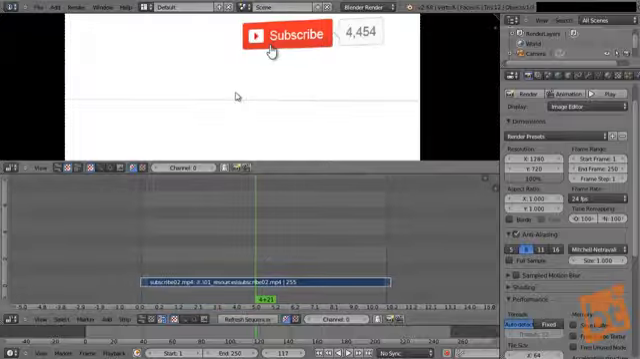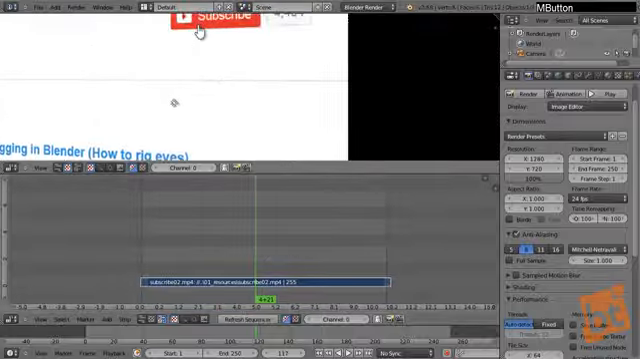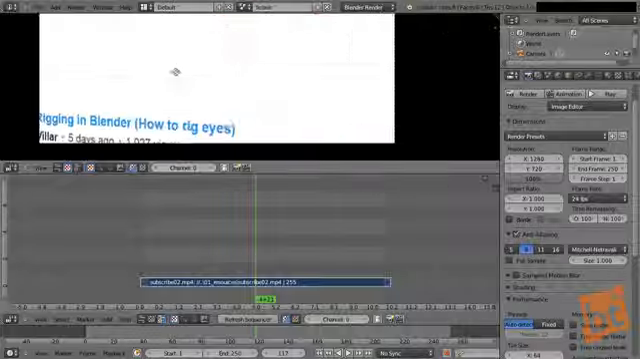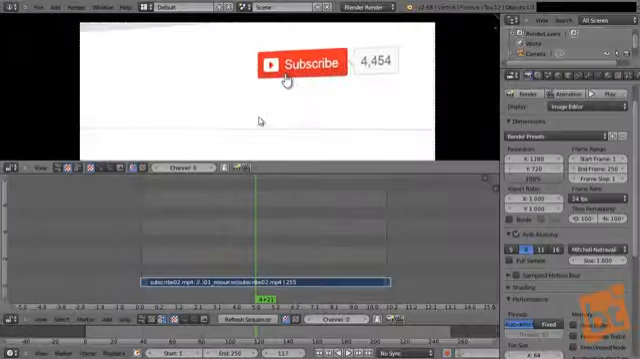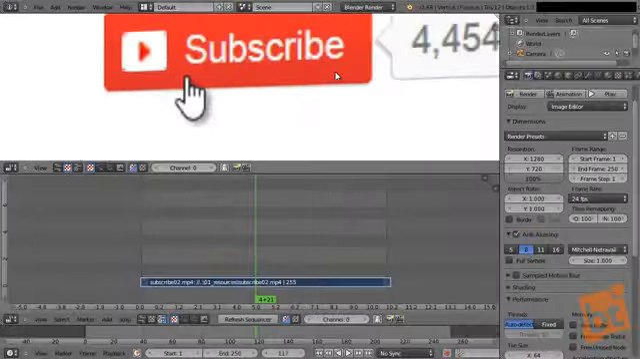Here in the video preview, it works exactly the same. With middle mouse button, we can just pan the view, and with the scroll wheel, we can zoom in and out.